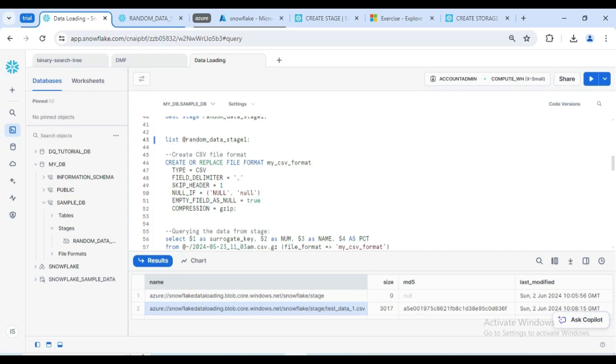Usually the file format will be defined at the table level or while running the copy into command. As we'll be running the copy into command and we won't be using the internal stage, since we're directly accessing the files from the external stage, let us create a file format. The file format is my CSV format, type CSV, and this file format is also a schema level object. The delimiter is comma, skip header is 1 since the file has the headers or column names, empty field as null is true, and compression is gzip.